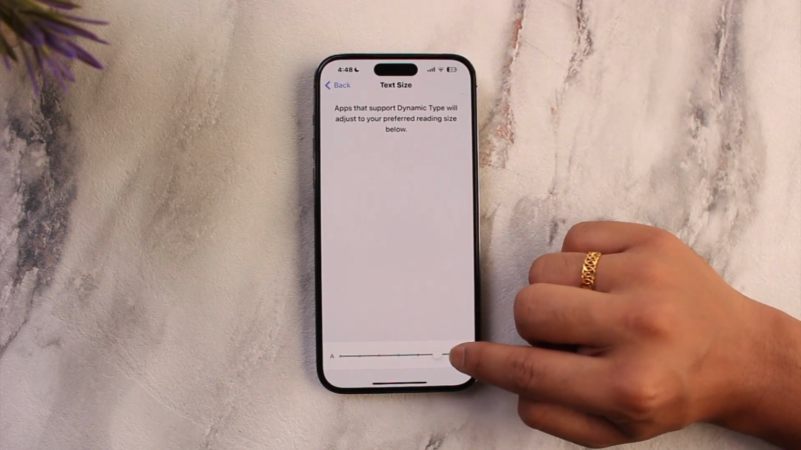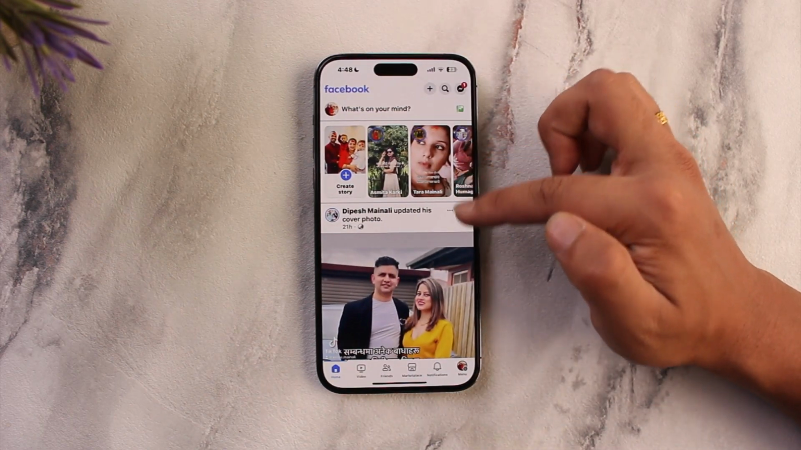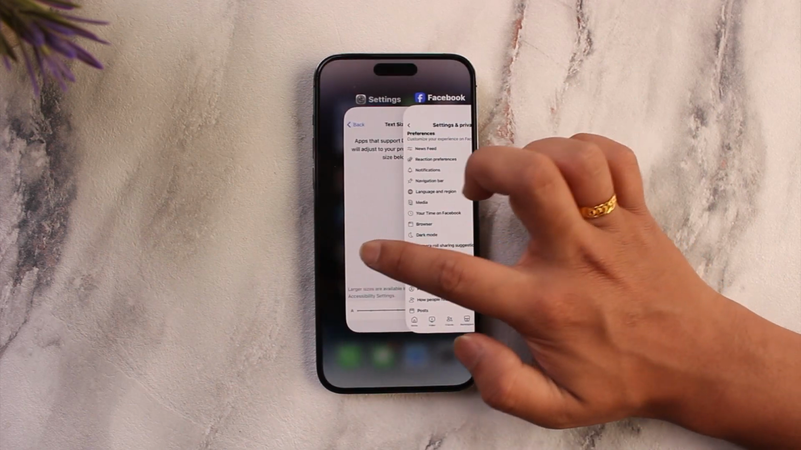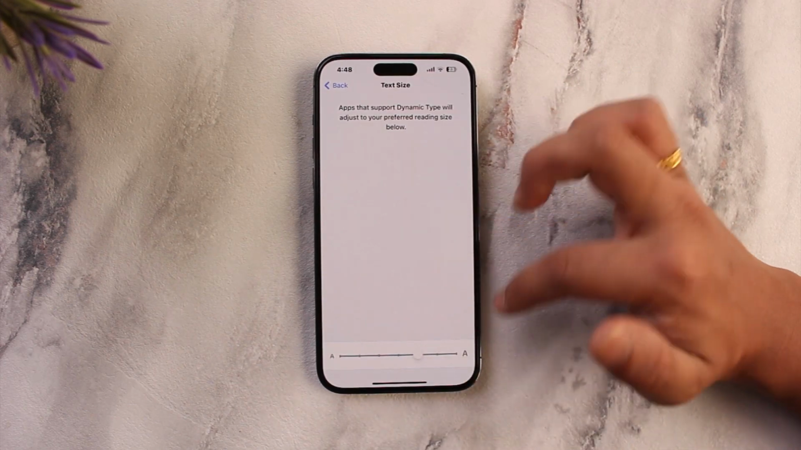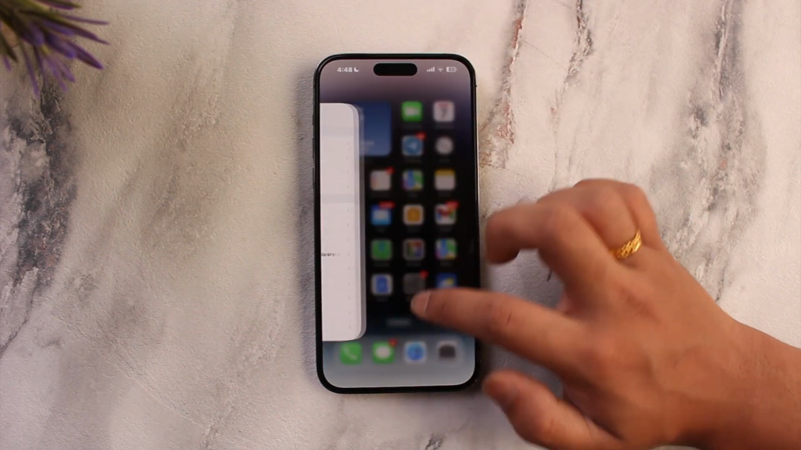Now you can simply choose to increase your text size, and as you increase your text size, whenever you open the Facebook app, the text size for the Facebook app will also get increased accordingly. So the trick here is to change the text size of your iPhone, and as a result it will change the text size of the iPhone Facebook app as well.